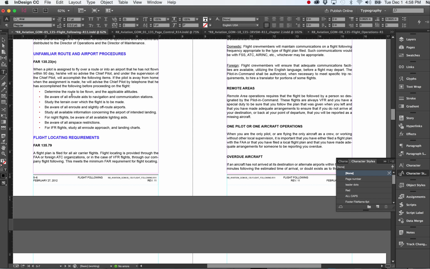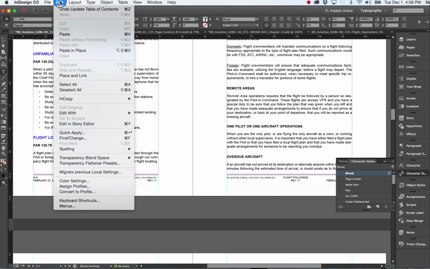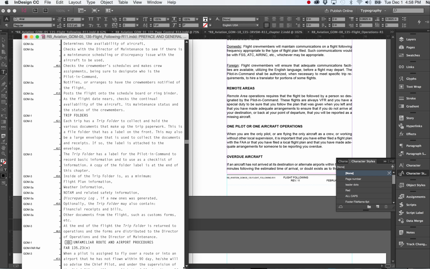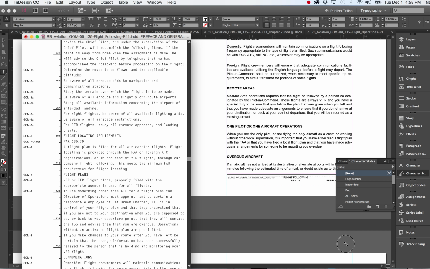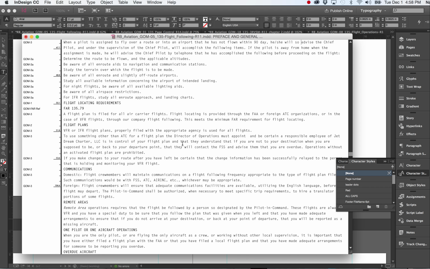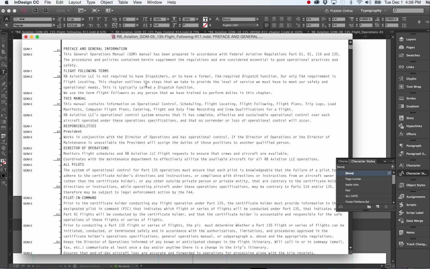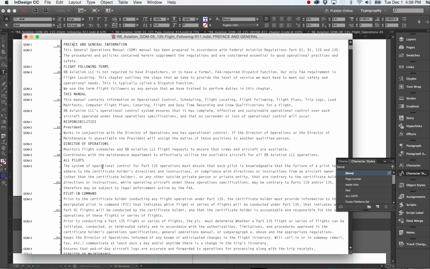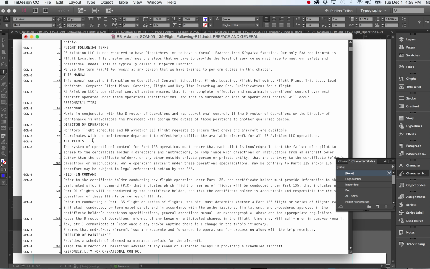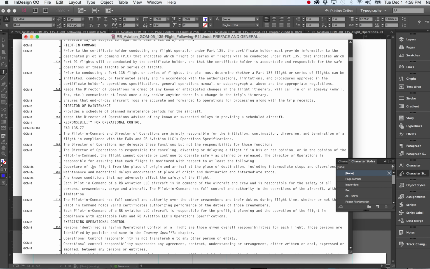And one more thing I want to show you here, just by clicking on a certain part of the page, if I go up to the Edit menu, I can choose Edit in Story Editor. And this is like a generic text program, if you've ever used TextEdit or something like that. This shows you just the generic text, and it shows you the style off to the left. And so you don't see any of the paragraph returns or tabs or anything else, but you see the styles.